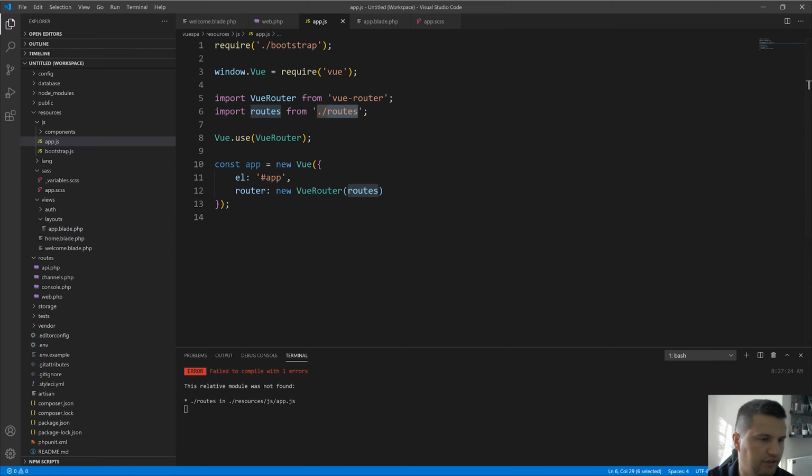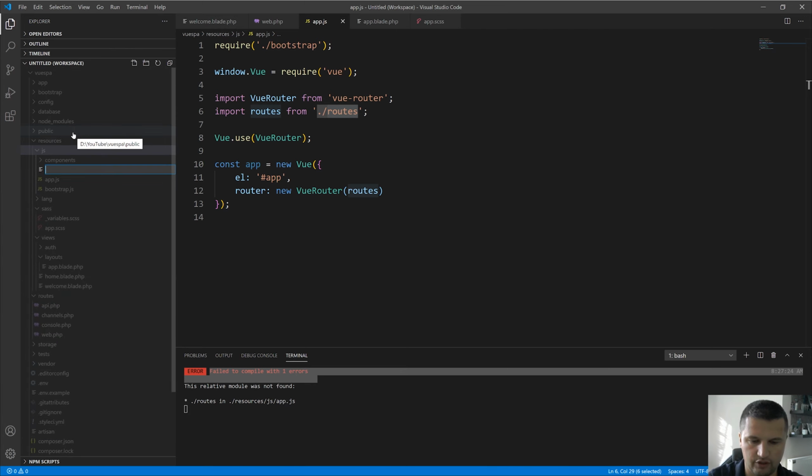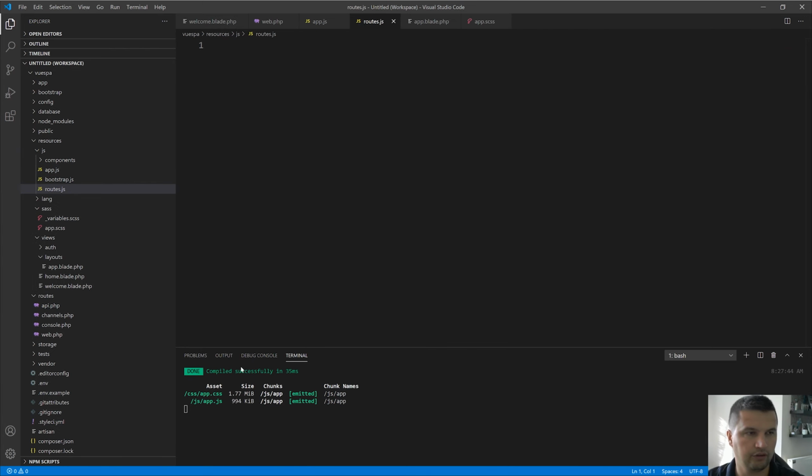Okay, so we have this error because this routes file doesn't exist yet, but let's create it inside this JS folder. So create a new file called routes. Okay, so we don't have any error now, as you can see. Right, so let's just create this routes.js file. We need to say export default.